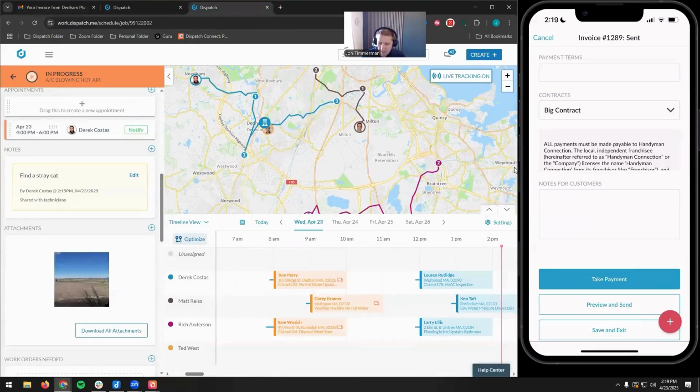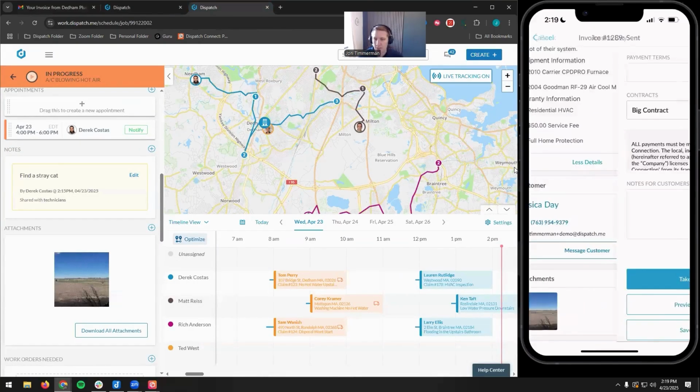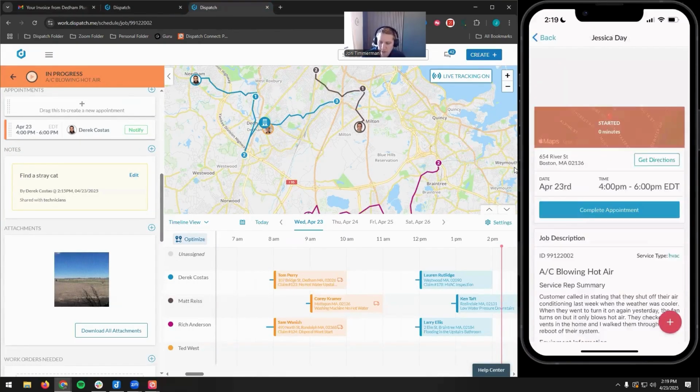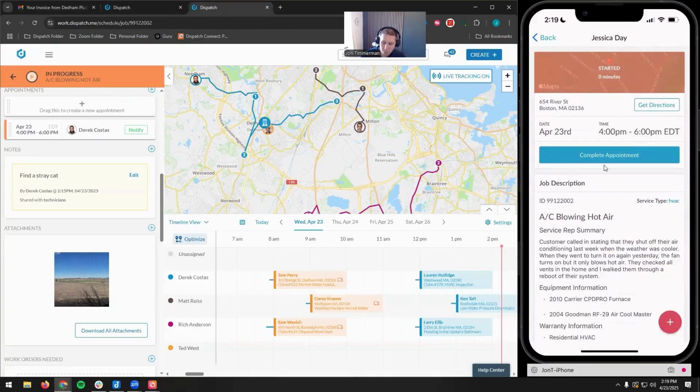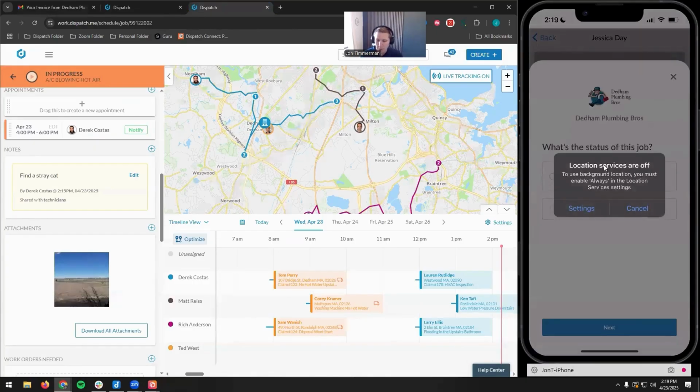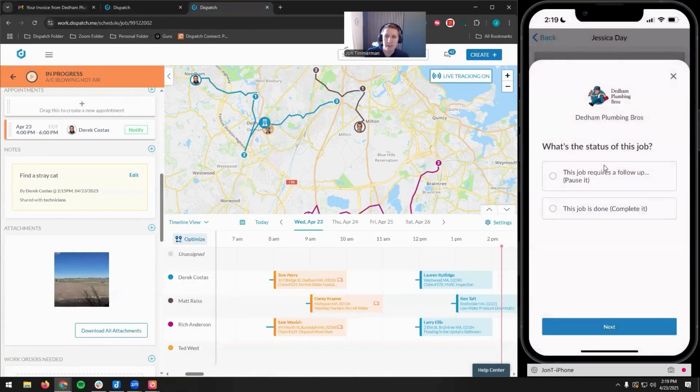When everything is said and done, the technician will save and exit this job, and they'll go ahead and do the final status, which is completing the appointment. When they complete the appointment, they're going to have one of two options here. They're either going to tell you and the customer, the dispatcher and the customer, hey, this job is done. Let's complete it. Happy days, we fixed the broken AC. Or they also have this other option around pausing the job. They can pause the job, which lets the customer know that they are not done. They have to come back at a later date, maybe order parts or something like that.